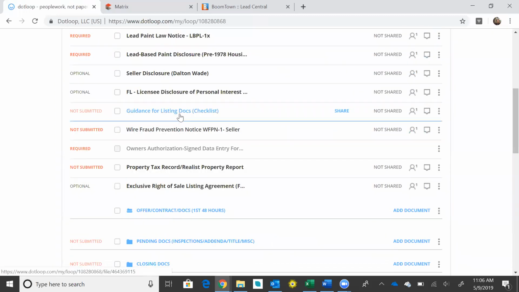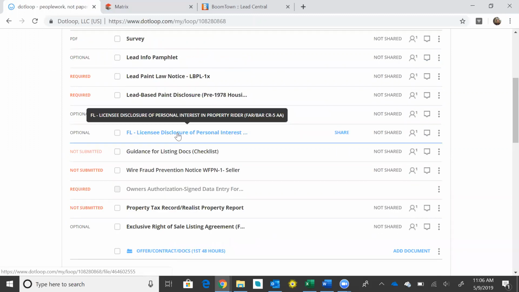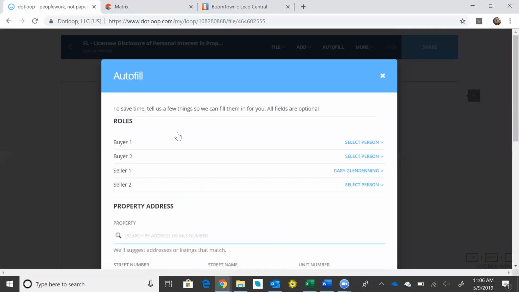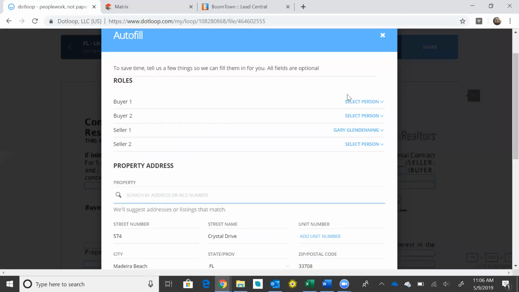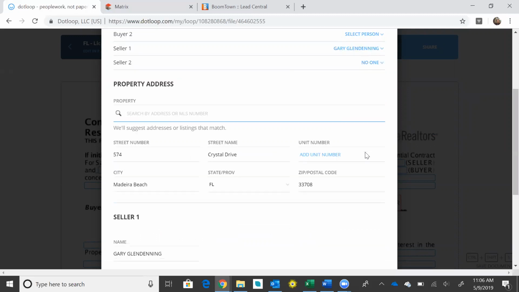We've already gone through the list guidance for listing docs. That's what helped me set these up. Licensee disclosure of personal interest. I'm going to open it up. Here comes my autofill. We don't know who the buyer is yet. We have the seller. Seller 2 is no one.